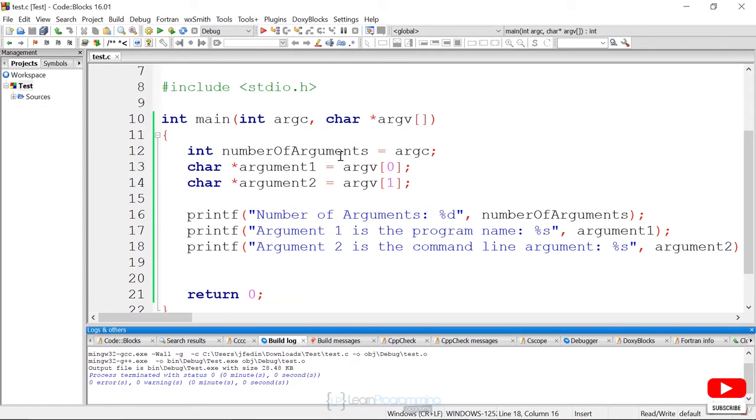And when I run it, what do you think the value of number of arguments is going to be? Well, remember that there's one argument that's passed, which is the program name, and then I'm passing in Jason. So this should be equal to 2, the number 2. Argument 1 is going to be the program name, whatever I named it. And I can't remember if this will generate a test or not. And then argument 2 should be Jason, because that's what I am passing in.